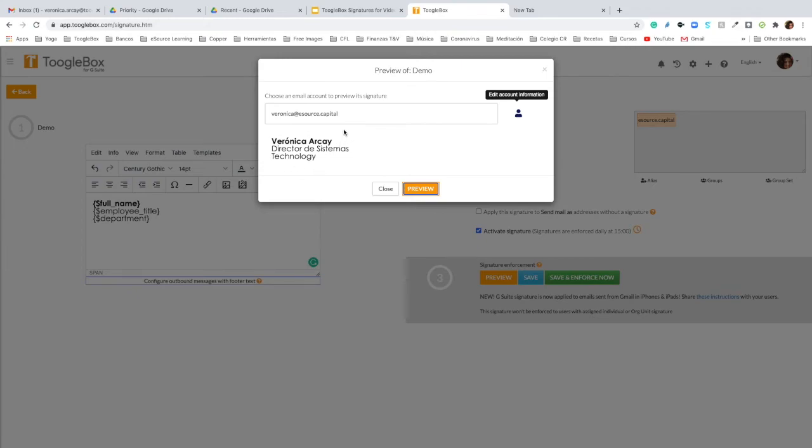So here I have the values of the 3 fields that I included. If somebody has this information incomplete on their user profile, you will see blanks in the signature. This is why it is very important to have the information updated.